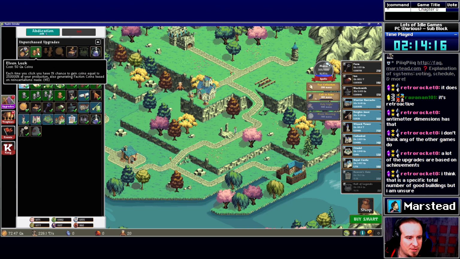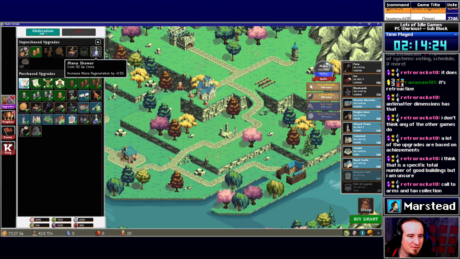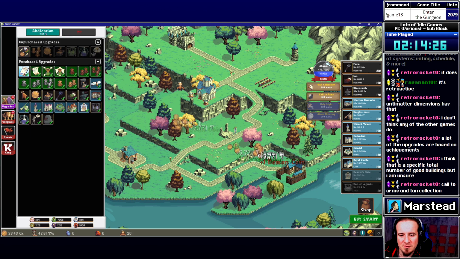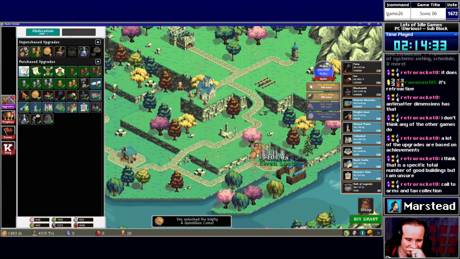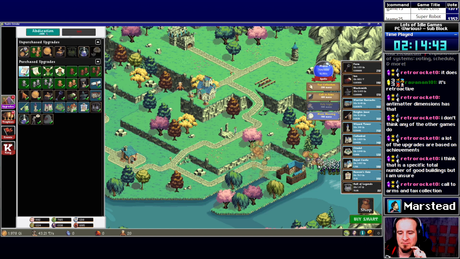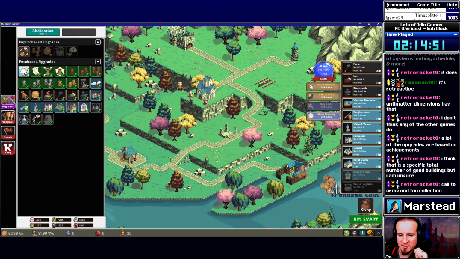Each time you click, you have a 1% chance to gain coins equal to 250,000% of your production. Also generating faction coins based on reincarnations made. Yeah, let's do that. That sounds cool. Is that going to show up as a big boop? Quintillion coins. Oh yeah, that last upgrade I picked up was nuts in terms of exponential progression, I think.